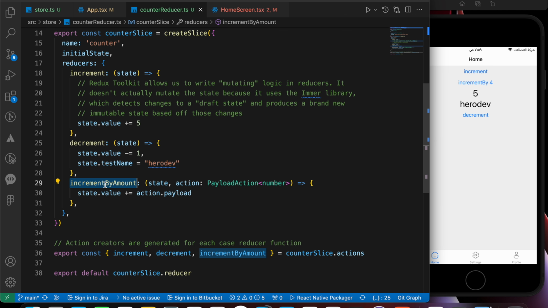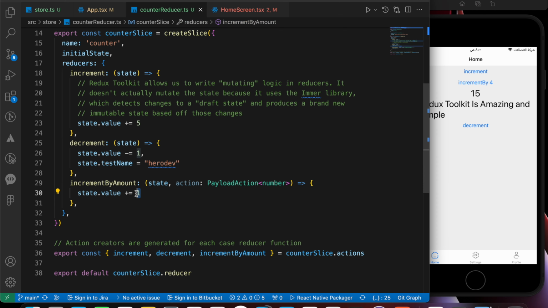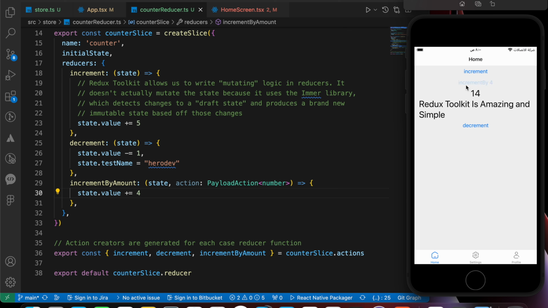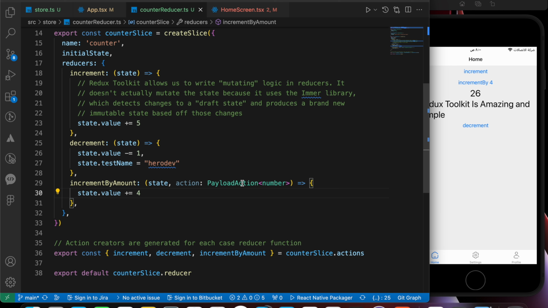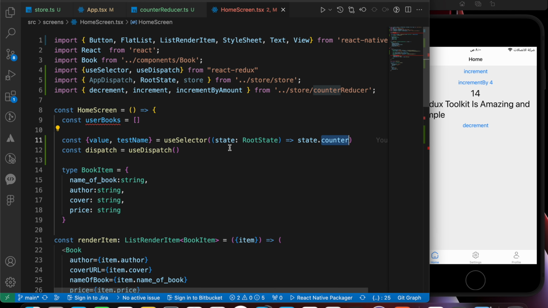The third reducer here is increment by amount. Look at that. What if I just put here 1 and press increment by amount? Here, that's the action name. It increased by 1. Okay, what if I just type here 4? It increments by 4. Okay, what if I just have here the action.payload? Action.payload. It will increment by the payload. What is the payload? Let's see here in the home screen.